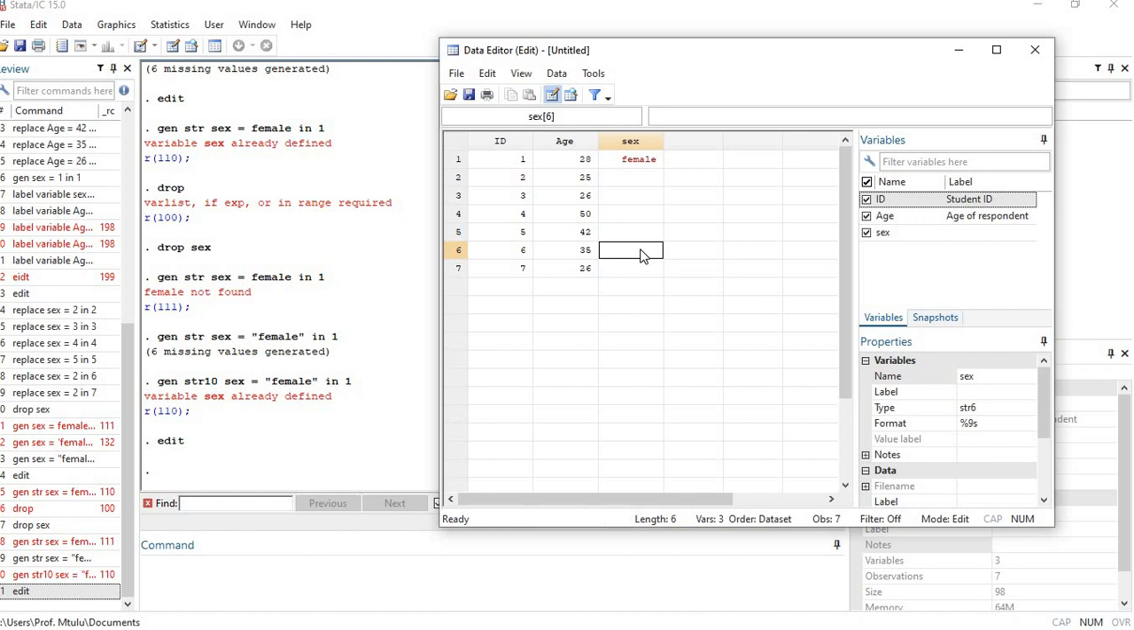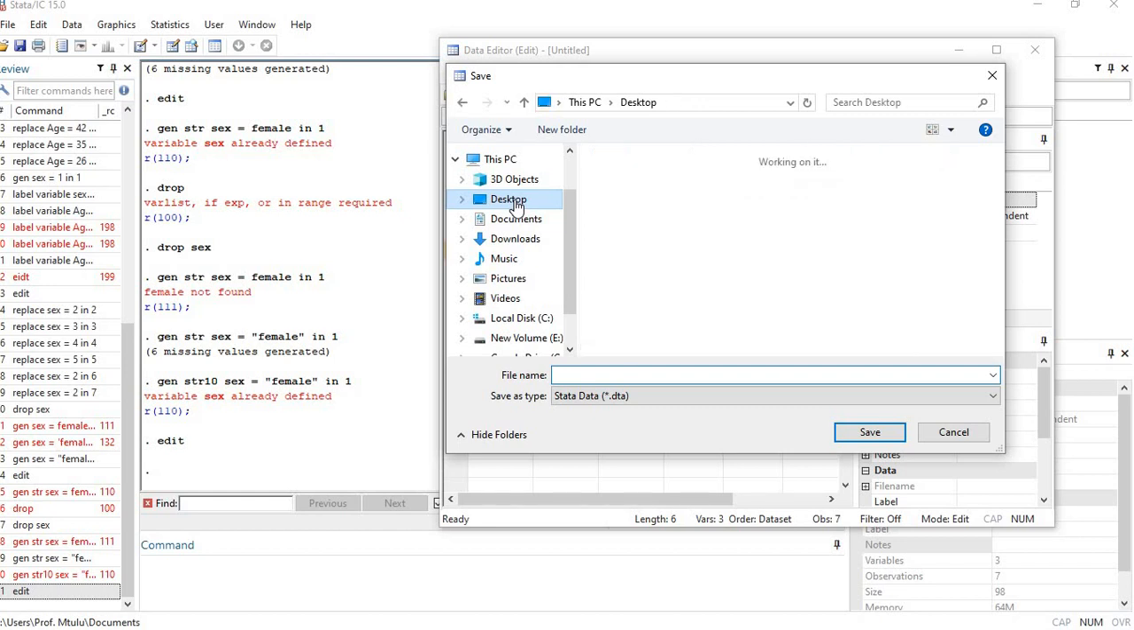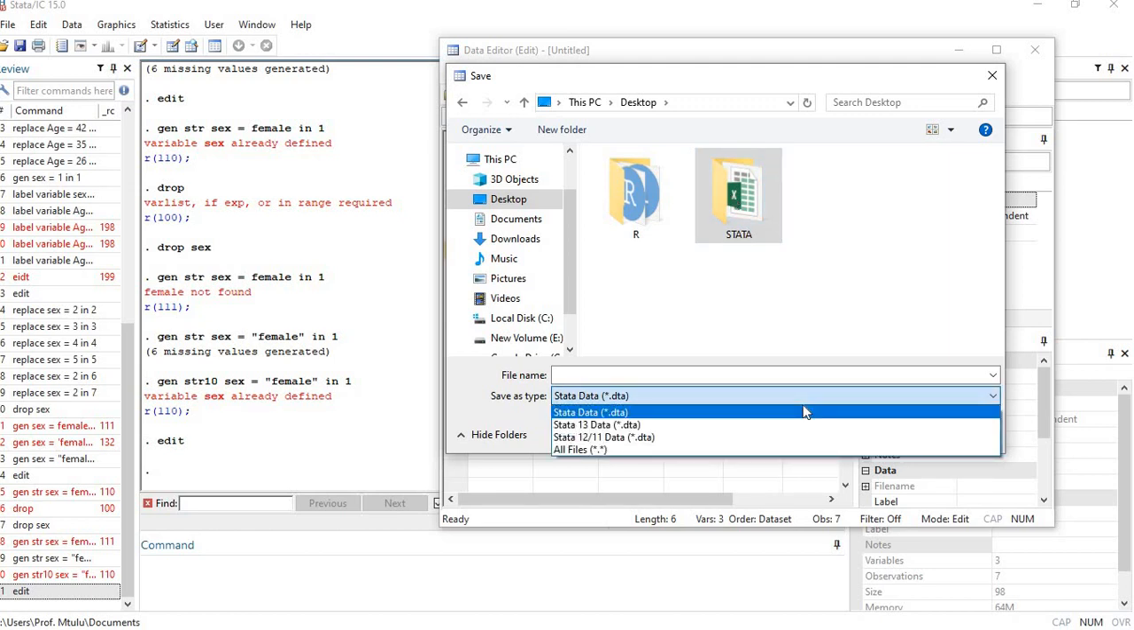That is how we enter data in Stata under the editor window. Now once you're done doing that, you can save your data. You can save your data by just clicking there. You navigate to where you want to store your data. I've created a folder Stata here, and you see the extension.